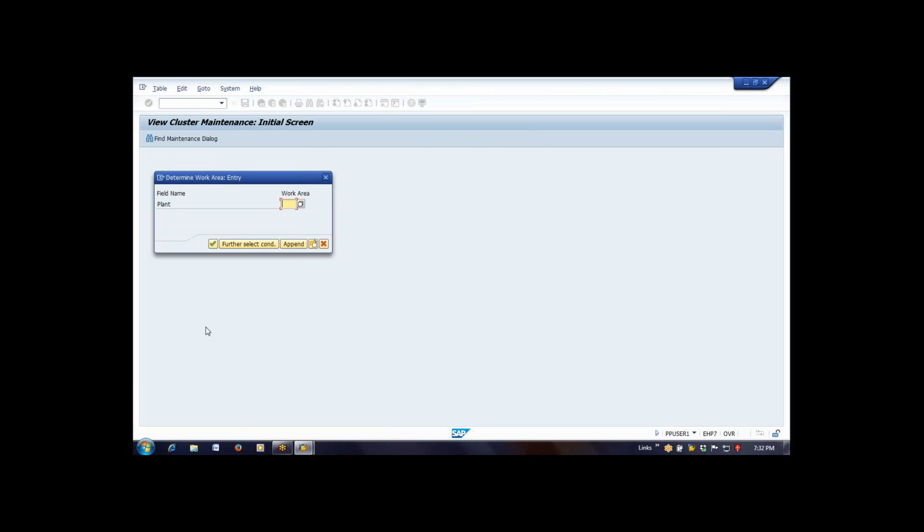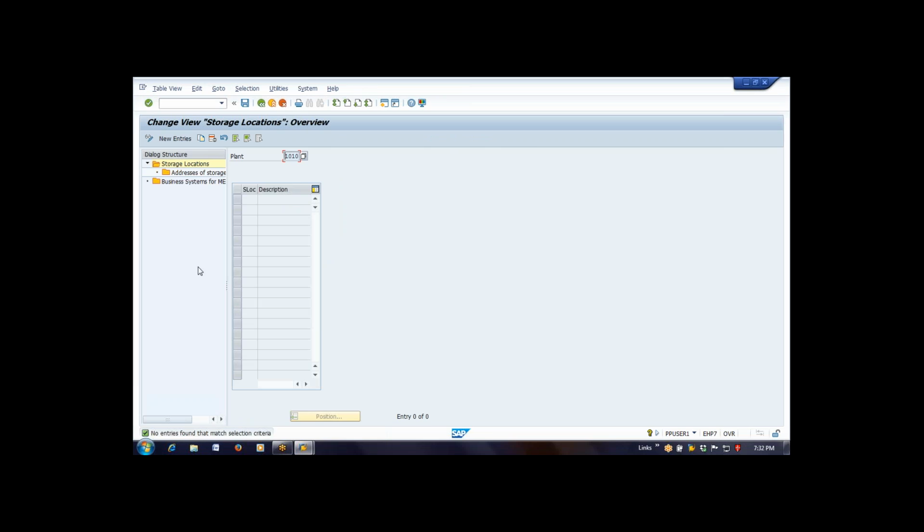You asked me, can we create a similar storage location for multiple plants? Yes. Storage location is a plant-based key, so you can create it. See, there is no storage location assigned to this plant, so I'll create one storage location.